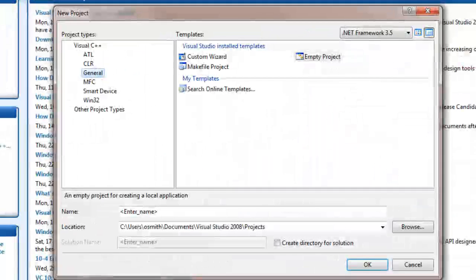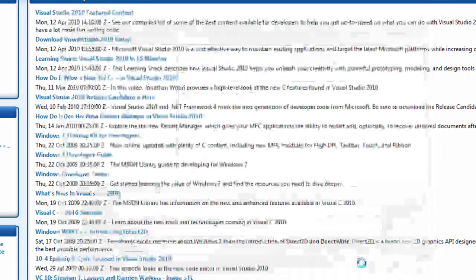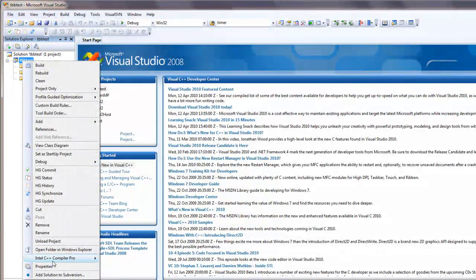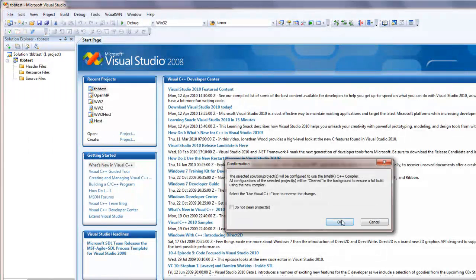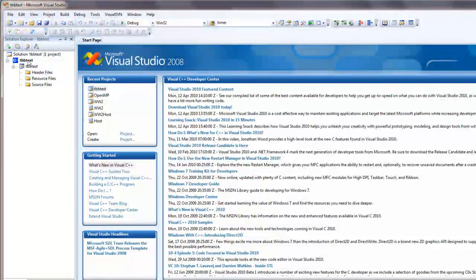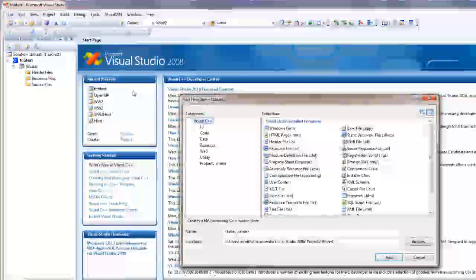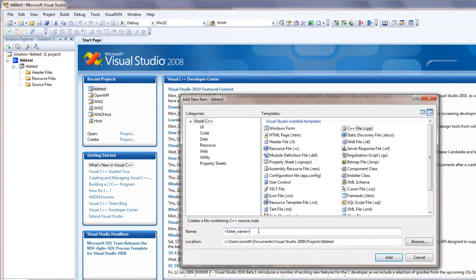I'm going to be doing this in Visual Studio 2008. I'm going to create a new project, a general empty project that I will call TBB test. I'm not going to create a directory for the solution. I'm going to be using the Intel C compiler, so the first thing I will do is switch over to the Intel C compiler. Now I'm going to add a source file to work with, tbbtest.cpp.